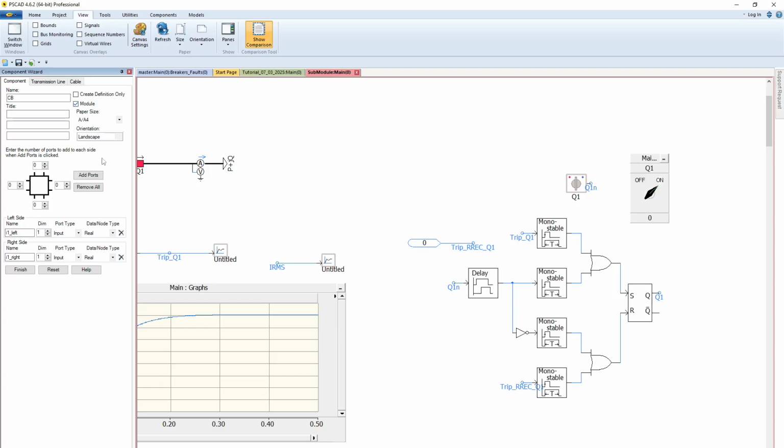Don't forget to check this, and let's name this. It would be trip Q1, and the output would be Q1, and it would be the output port, and data type would be integer. So let's finish.